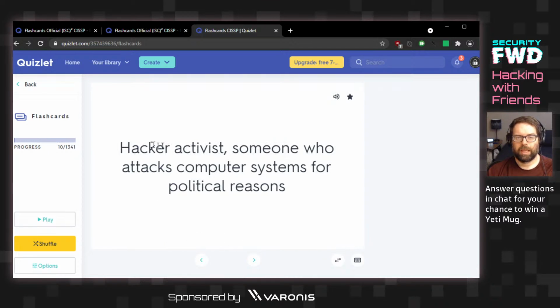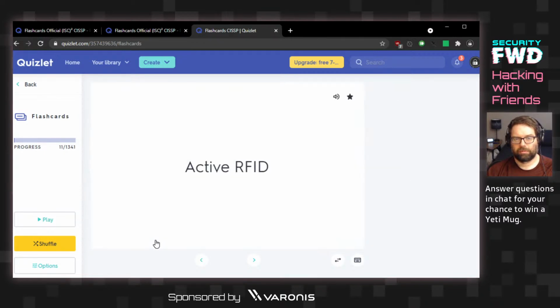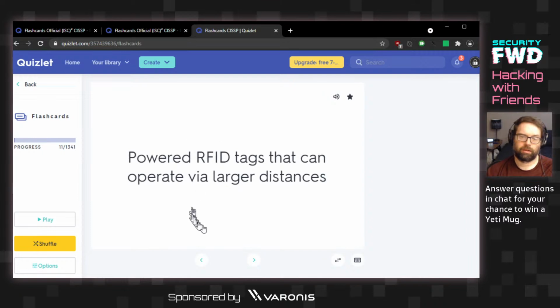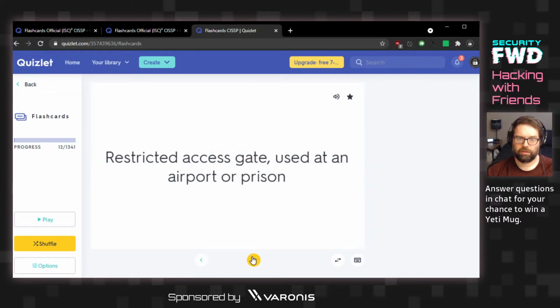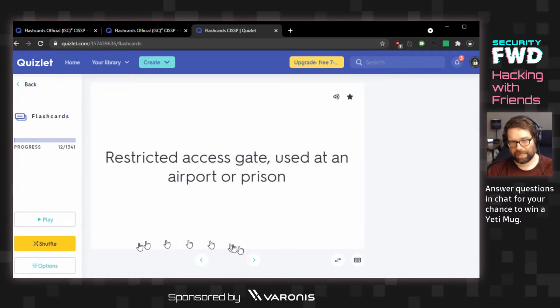All right. Hacker activist, someone who attacks computer systems for political reasons. A hacktivist. Powered RFID tags that can operate over large distances. Active RFID. Okay. Versus passive RFID, which makes sense. Restricted access gate used at an airport or prison. It's a physical access control. It's a class 4 gate.